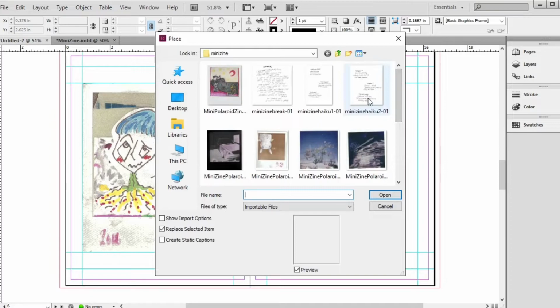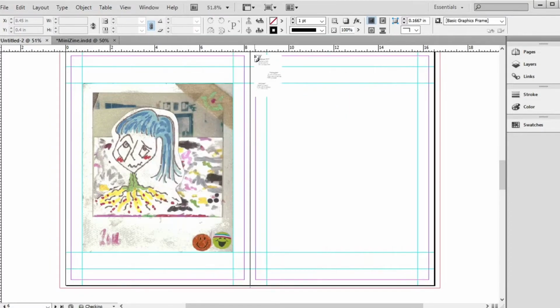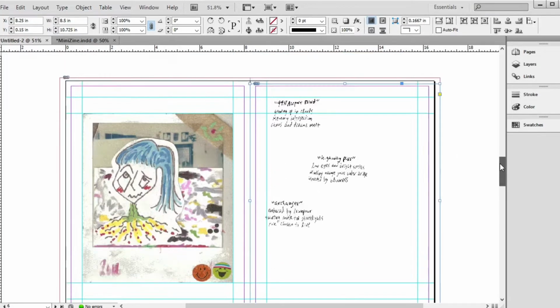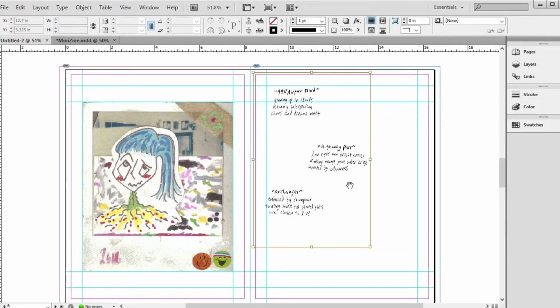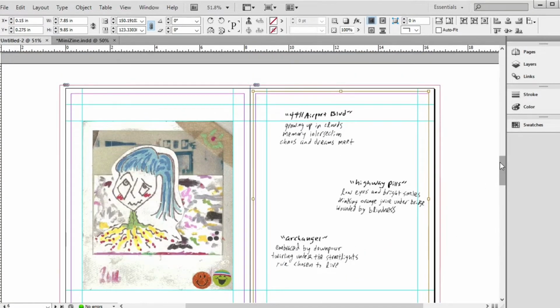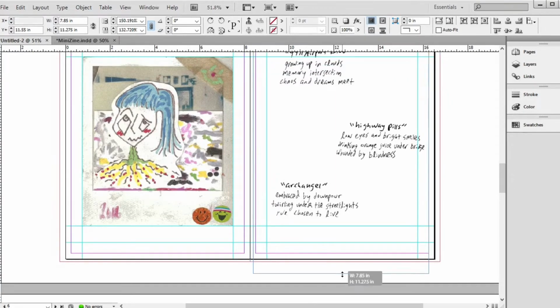Next, I'm going to place my poem here, and I'll show you a little bit of what I mean about the quiet zone. I'm going to orient it so all of the text stays within that pink square. And I'll show you how I did that.